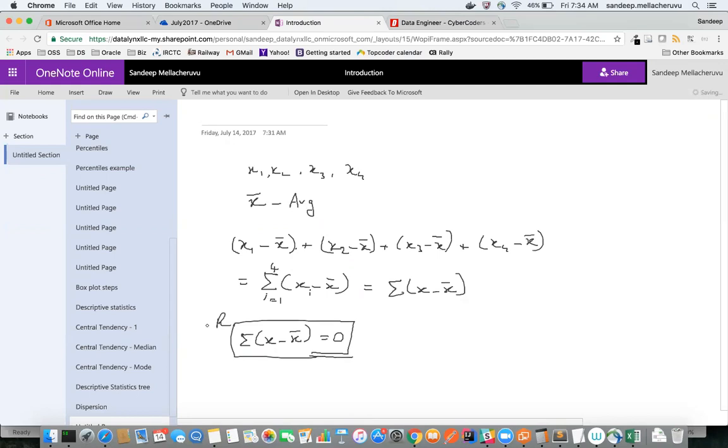The reason is, intuitively I can explain. X bar will always be at the middle of all of these values, and some of them will lie at equidistance from the left side and right side. When I say left side and right side, some of them will be -2, let's say. Others will compensate and say it is +2. All of them will nullify each other, and finally sigma x minus x bar will always become 0.